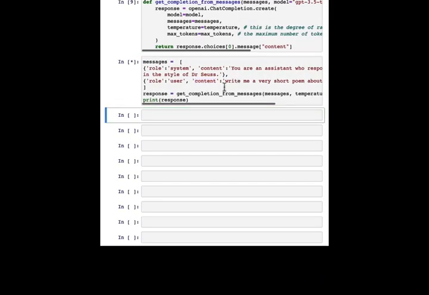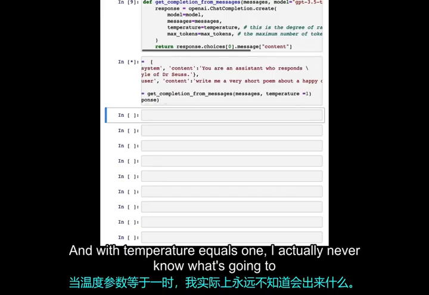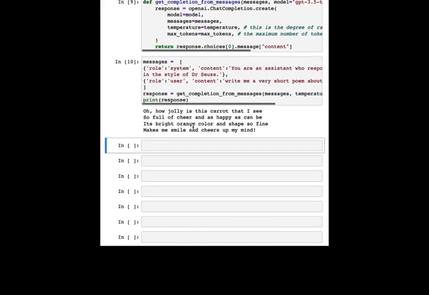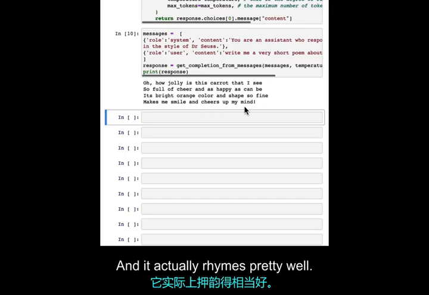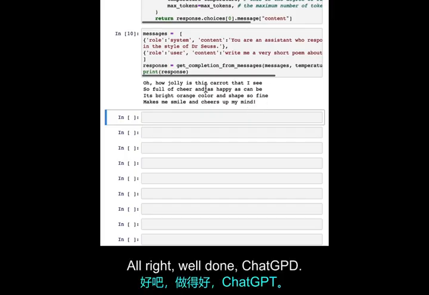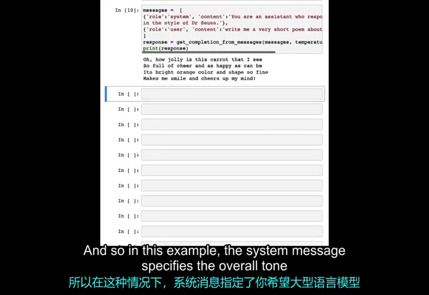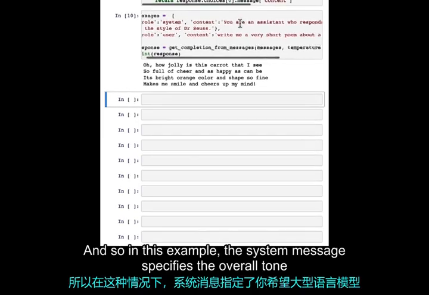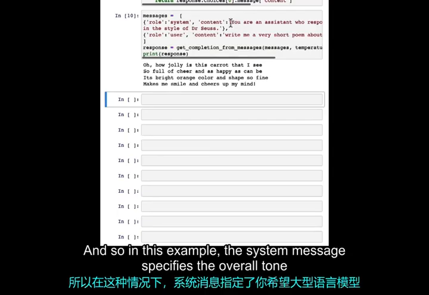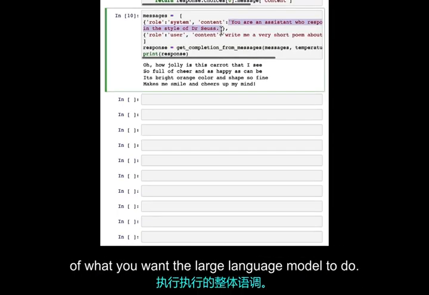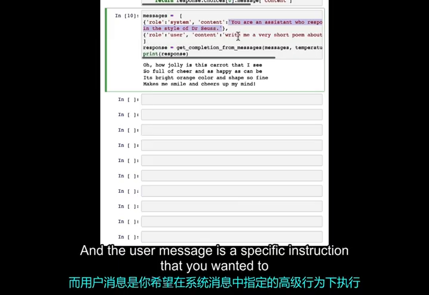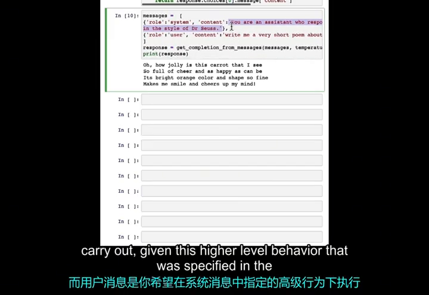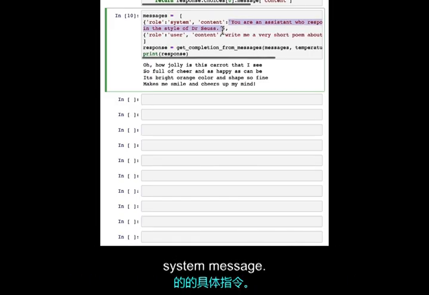And so let's run that. And with temperature equals 1, I actually never know what's going to come out. But okay, that's a cool poem. Oh, how jolly is this carrot that I see? And it actually rhymes pretty well. All right, well done, ChatGPT. And so in this example, the system message specifies the overall tone of what you want the large language model to do. And the user message is a specific instruction that you want it to carry out given this higher level behavior that was specified in the system message.